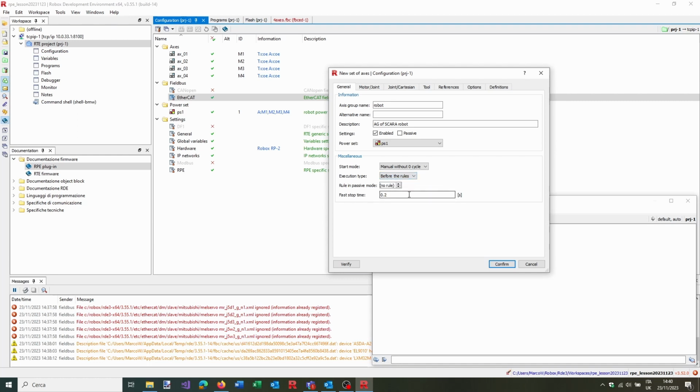And the fast stop time, again, here we see, let's choose 0.45. That's because the power set timeout due to alarm or lack of feedback in order to cut the power is half a second. In this way, with 0.45, the fast stop time will be already handled in order to be fast enough to stop the axis before 0.5.